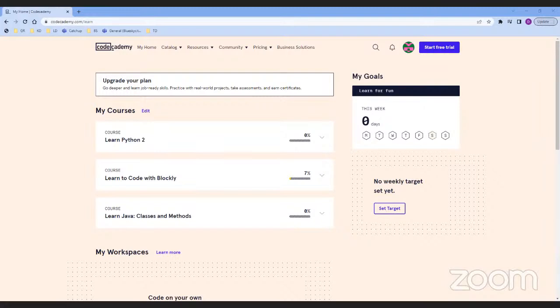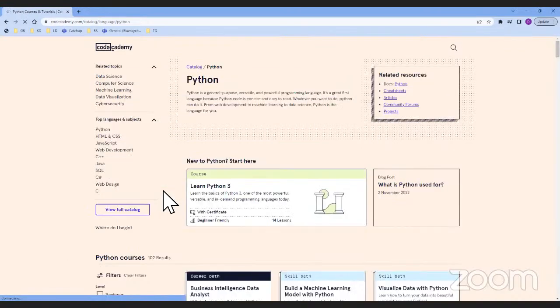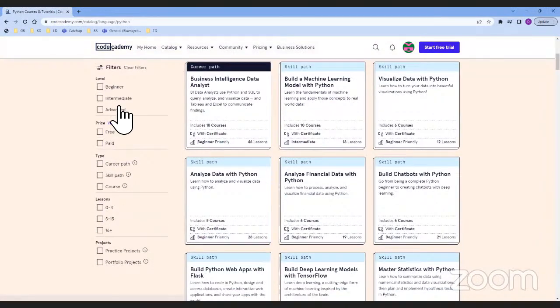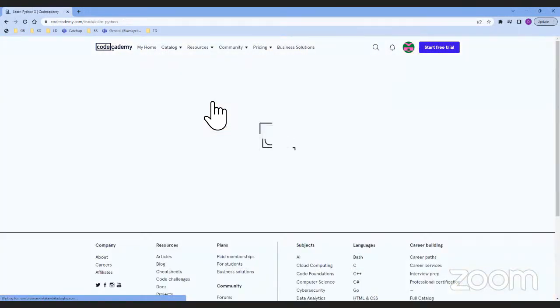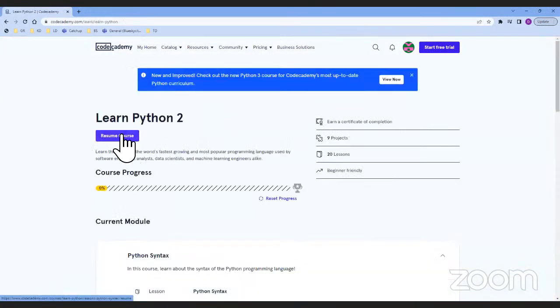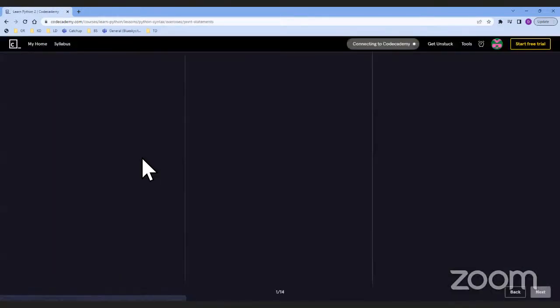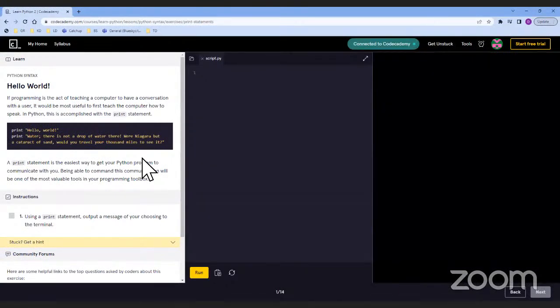And today we're going to be learning Python 2. So once you get onto Codecademy, you go to the catalog, select Python, and since we aren't paying for the courses, just press free and press Python 2. And the first one that we're going to be doing is Hello World. So what we're doing is Python syntax, and what to do is basically follow the instructions on there.